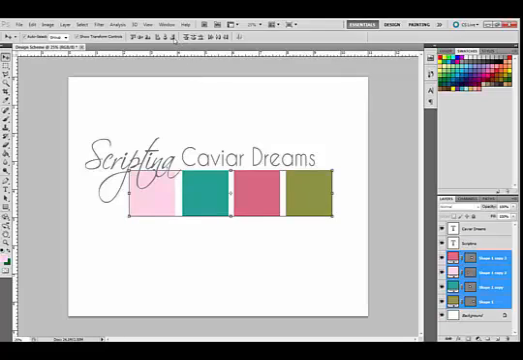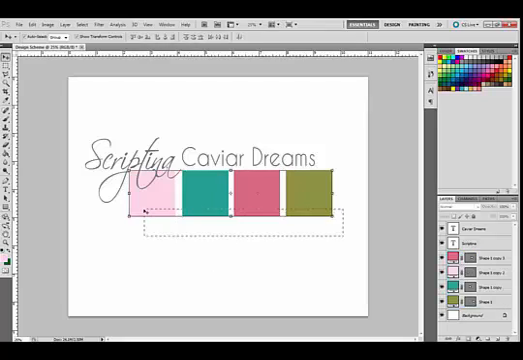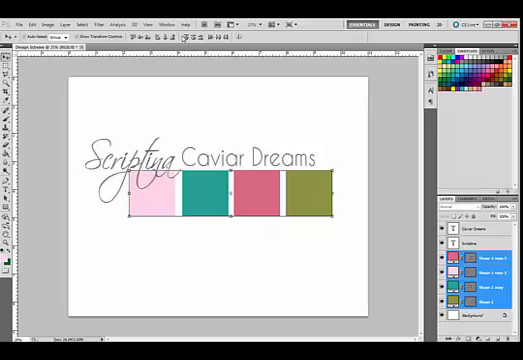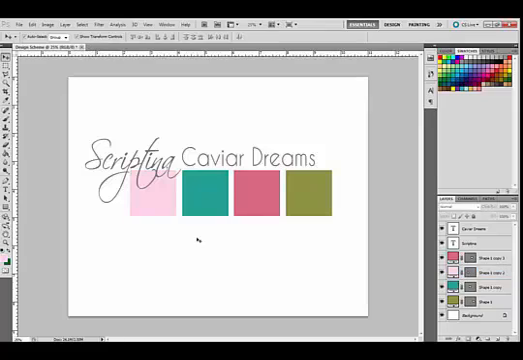So this, I'm just kind of messing with the alignment, which we're not really worried about right now. So just kind of ignore this part. And move this one over just a little bit. And that is your design scheme.